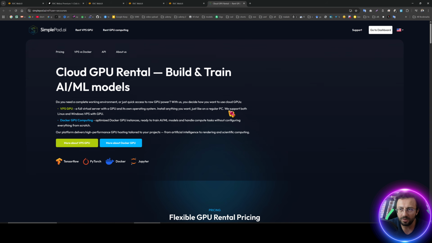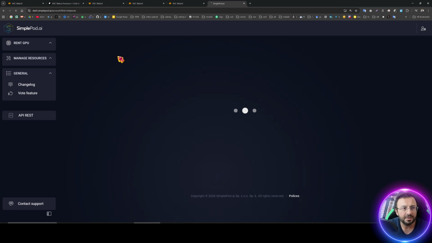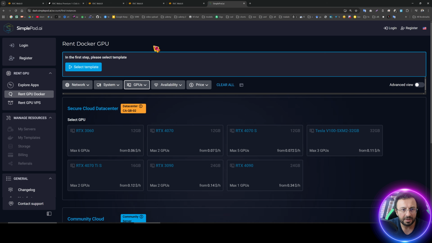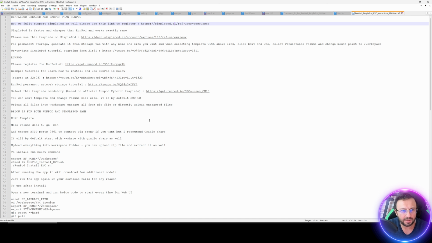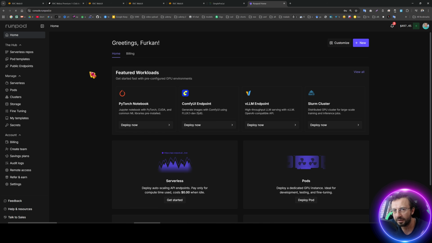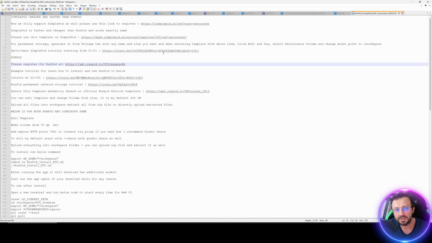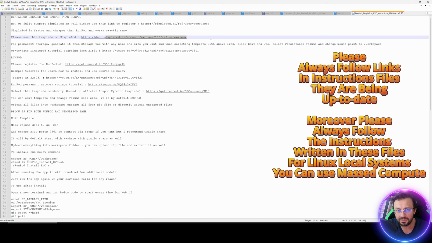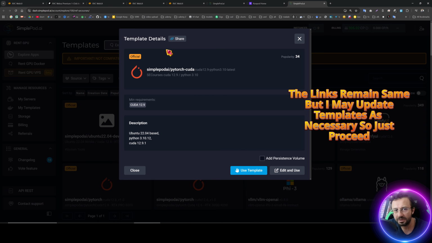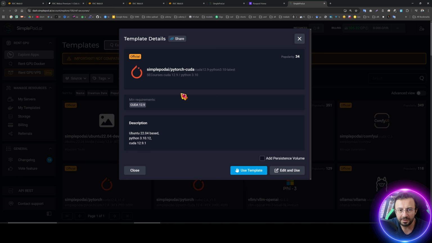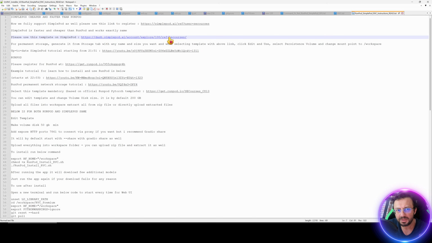Okay, let's open both of the websites. So this is the SimplePod interface. Okay, so I'm logged in to SimplePod. Let's also log in to RunPod, and I am in the RunPod interface. So please use the template links here. That is super important. When I click this, it will select the template of the SimplePod that we have made. Then use these template links to get to the accurate template.